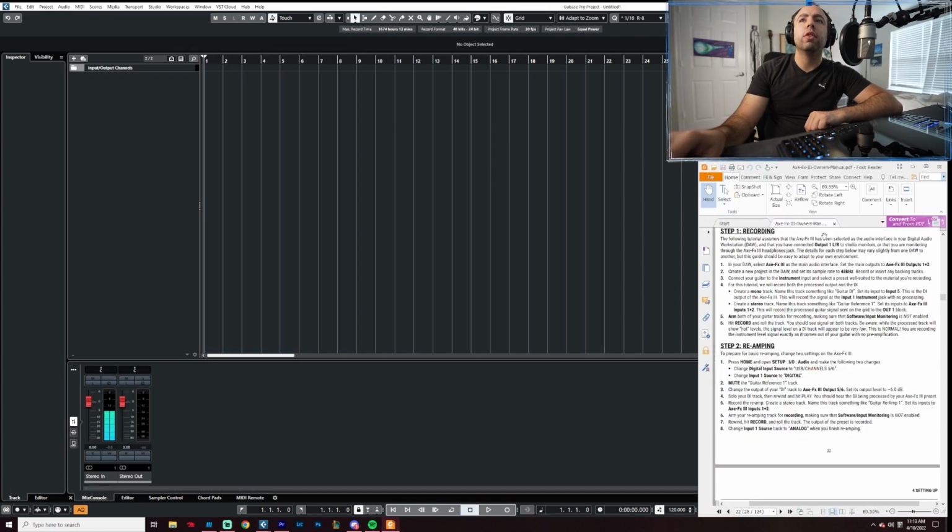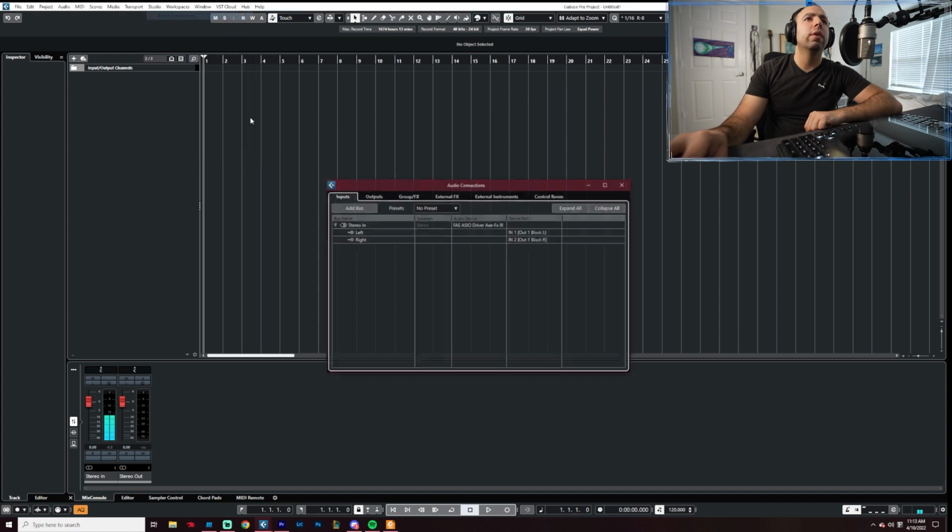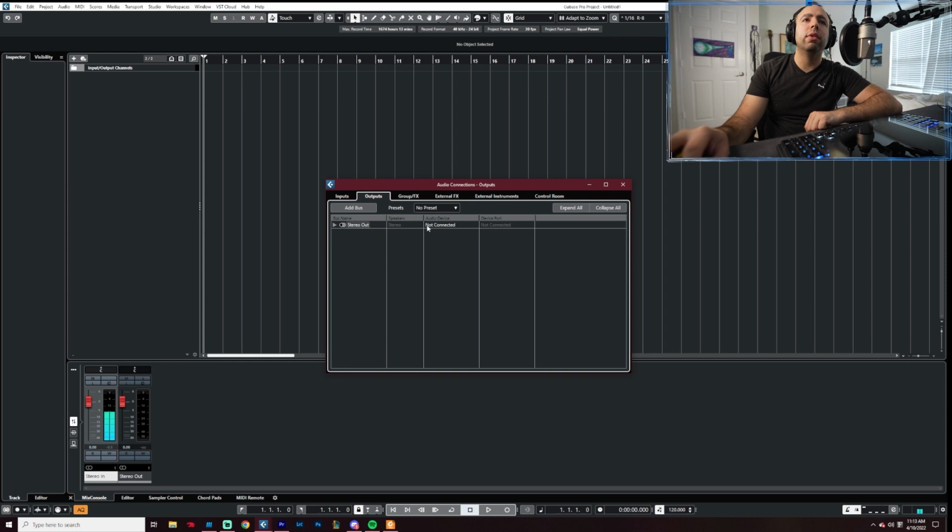First, make sure that your audio interface is set to AX Effects 3. So Studio, Audio Connections. Since these are our inputs, it automatically registered the AX Effects 3 as our main audio interface. The outputs are set to not connected at the moment. So right now we just have this one.